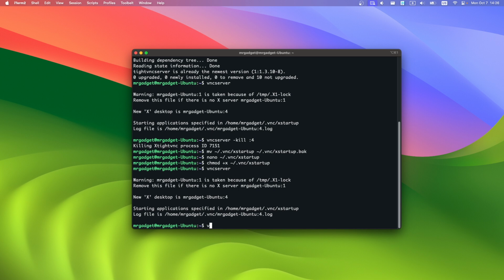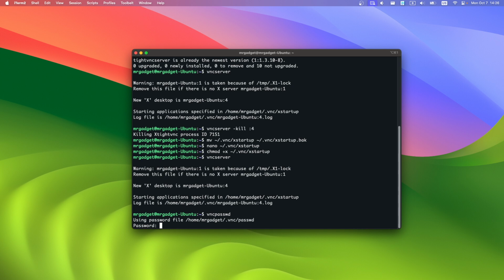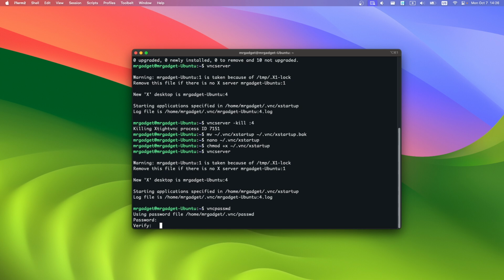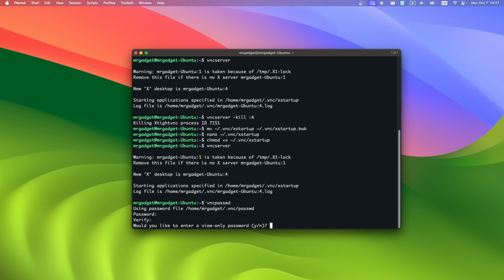You can change password if you want with this command. You can define view only password. This means if someone will connect with this password, he can only view screen.